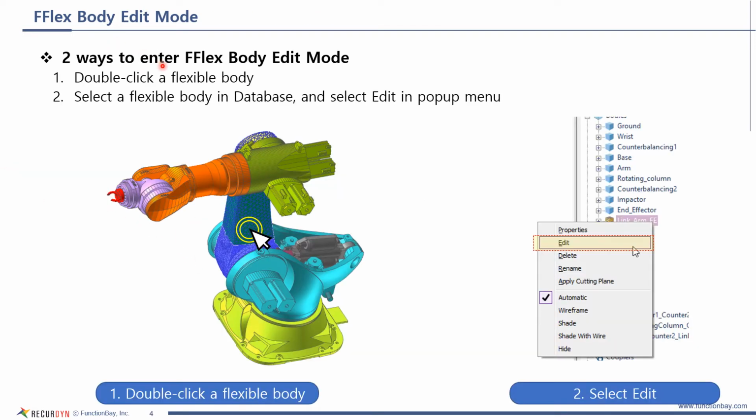How to enter FFlex body edit mode is the same as that for a rigid body. Double-click a flexible body or select a flexible body in database. Select Edit in pop-up menu.